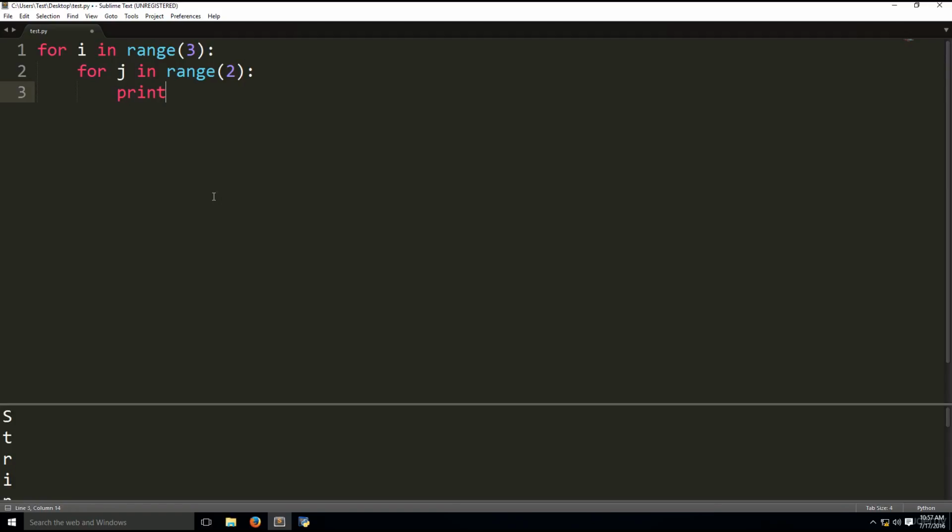So in Sublime Text, it automatically indents for you. Be sure to keep your lines of code indented where needed. All right, let's build that. As you can see, this is our result.